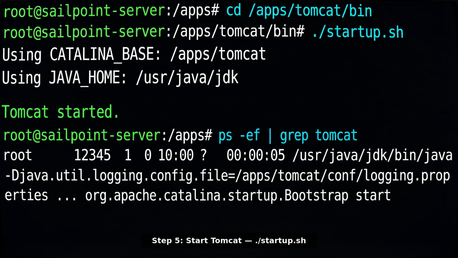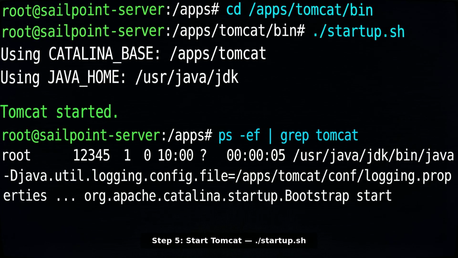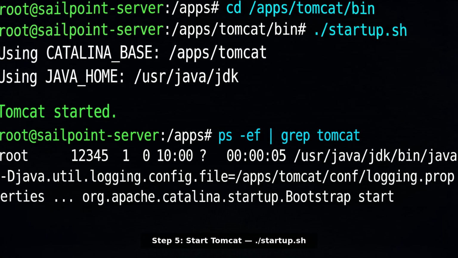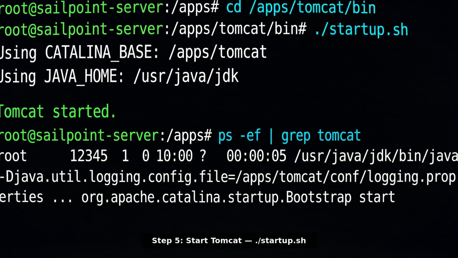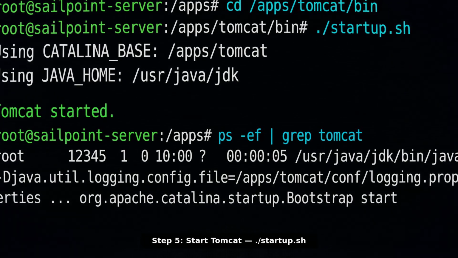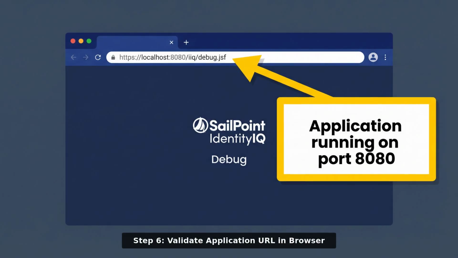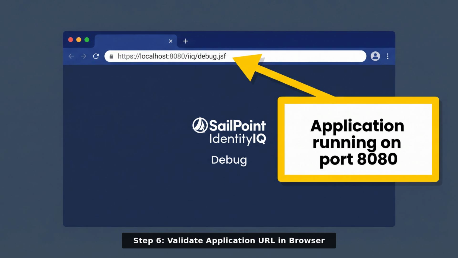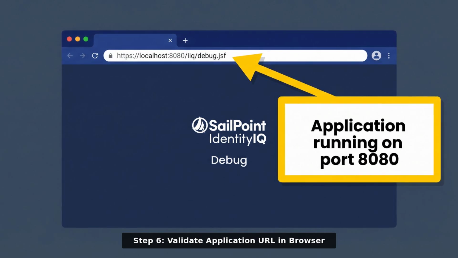Navigate to the Tomcat bin directory and run the startup script to start the server. Verify that the process is running. Validate the server by opening the application URL in a browser such as Chrome or Internet Explorer.